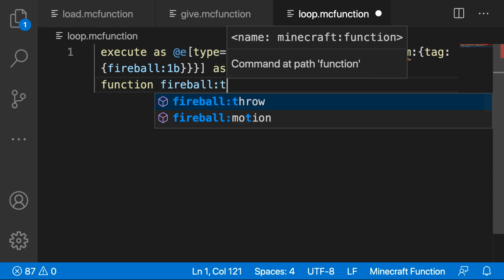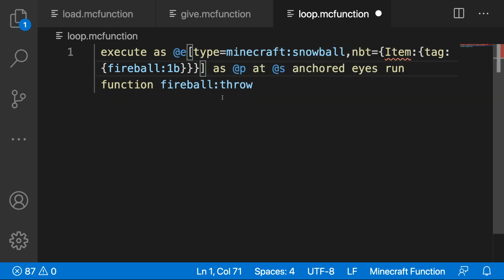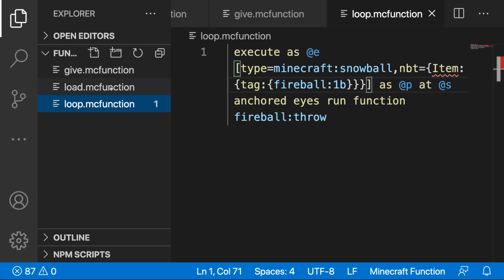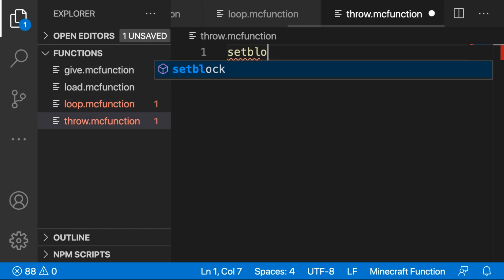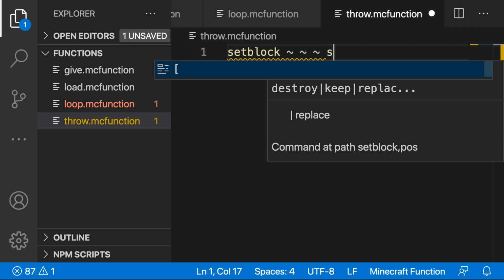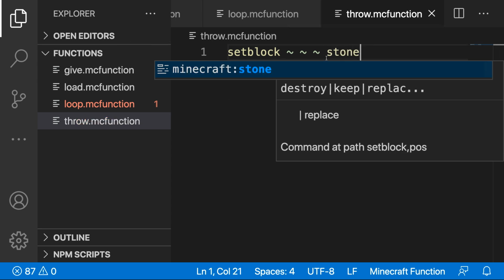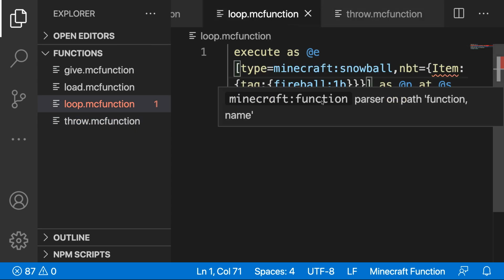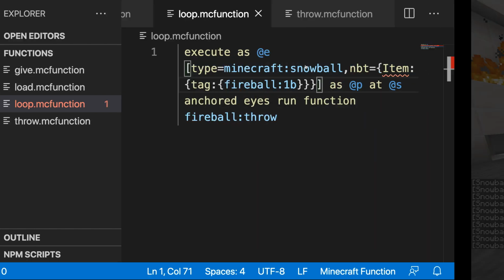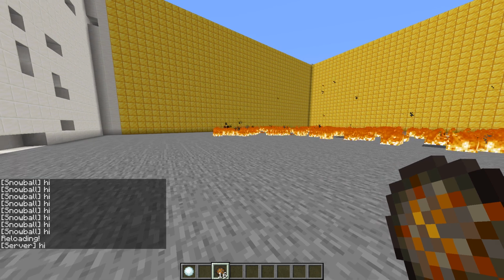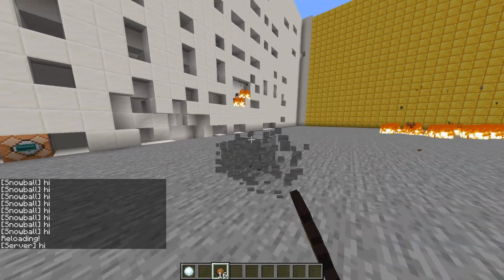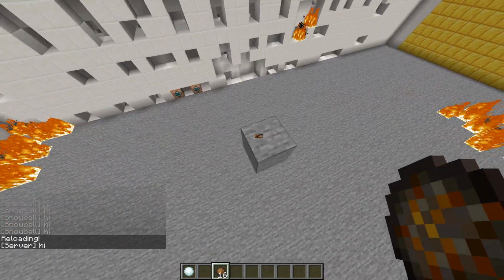And I'm going to create a new function called throw for the actual summoning of the fireball. So now I'm going to go into here and create a new file called throw.mcfunction. And just for now, I'm going to do setblock stone. You always want to do small tests like this so that you know everything is working. So now that that's done, I'm going to go test it, reload, and it should just spam stone. There you go. As you can see, it just places stone onto me.